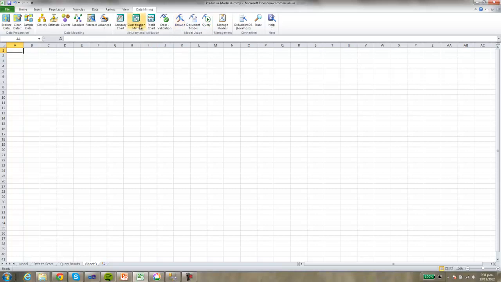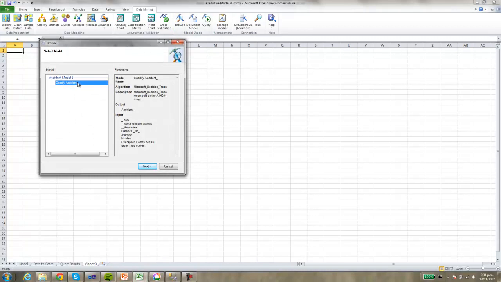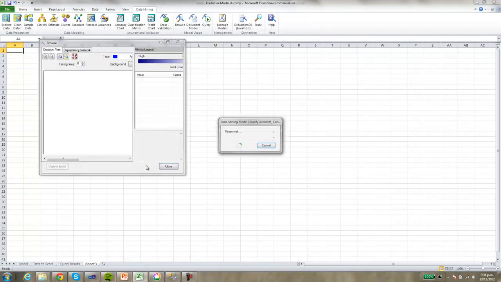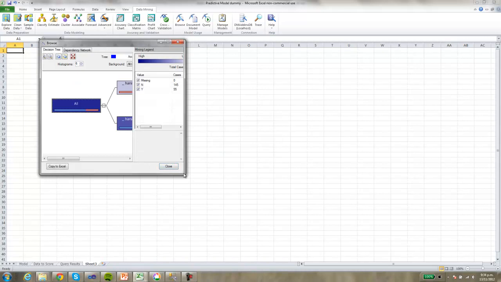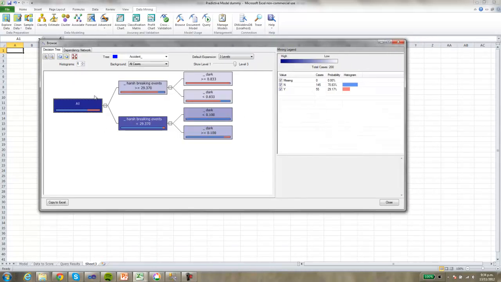I'm going to view it via the Excel data mining add-in. So what you do is you just jump into the data mining add-in, click browse, and it'll show the models that are saved. Go next, it'll run the model, and then we can expand it out. And what we have here is a decision tree.